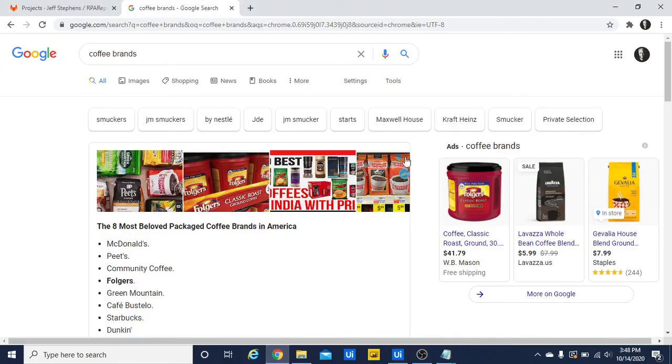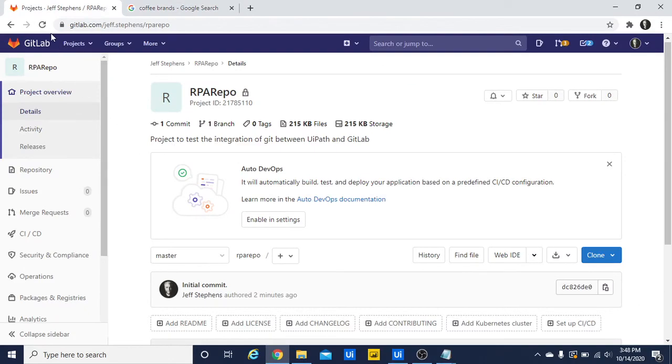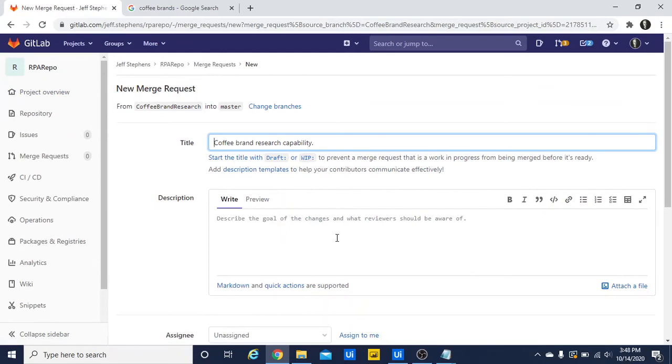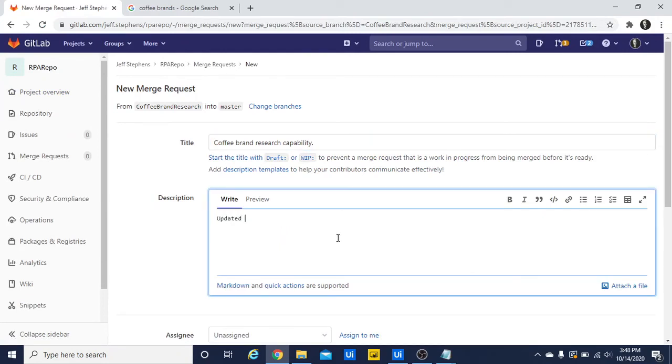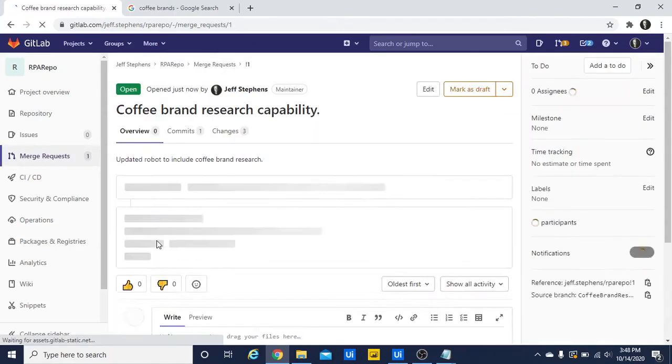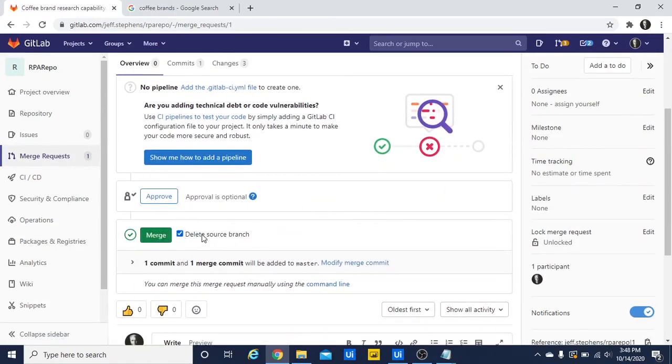All right, so jump back over to GitLab. We go back over to the project, hit refresh on this. And what you'll now see at the top is that you pushed Coffee Brand Research to this repo just now. So we'll go ahead and do the merge request on this side. Coffee Brand Research capability, updated robot to include Coffee Brand Research. So I just had a quick description in there. I'm not going to go through all this process. This is your typical merge request process. I'll submit the merge request on the GitLab side. I'll then go down and I'm going to go ahead and delete the source branch when I do it. Hit merge.